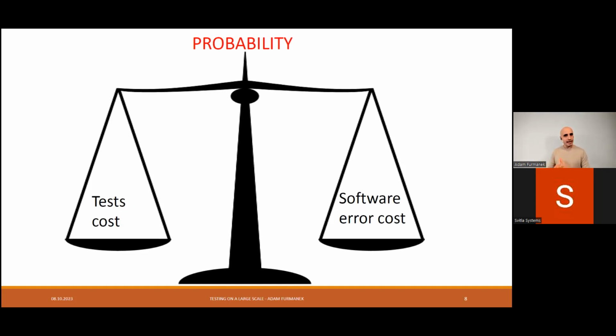But reality is, no matter whether you are a small company, a big Fortune 500 enterprise, or one of the big FANG enterprises, the answer is always the same. If it's cheaper to deploy faulty software to production and the risk of big issues afterwards is so small, then we really want to avoid tests. And we want to deploy potentially faulty software to production just because it's cheaper.